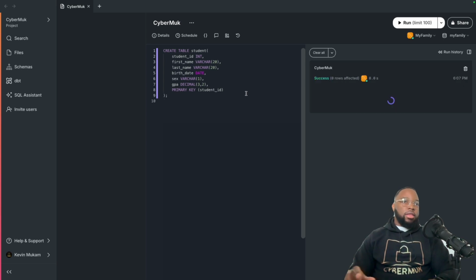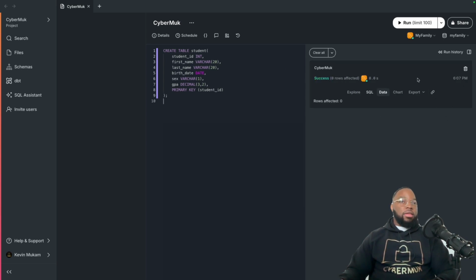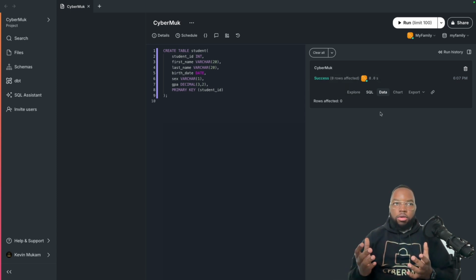If you hit Command Enter, you see here on the right, SQL tells you success. Now, you didn't ask SQL to show you a table, right? You just said create table. That's why it's created. If you want to see the table, that will be in the future steps.